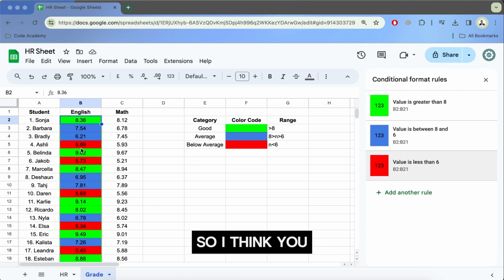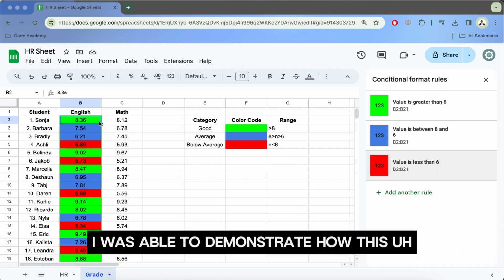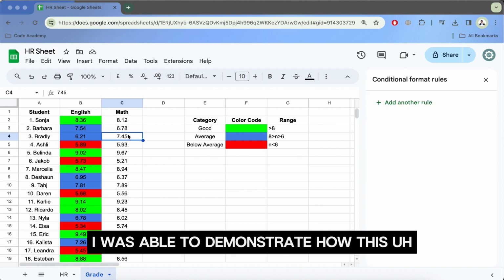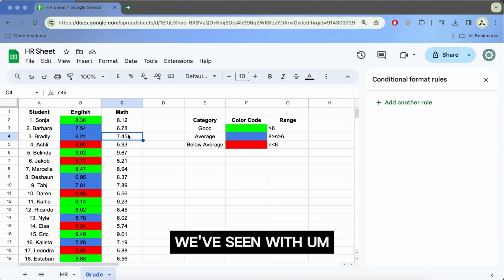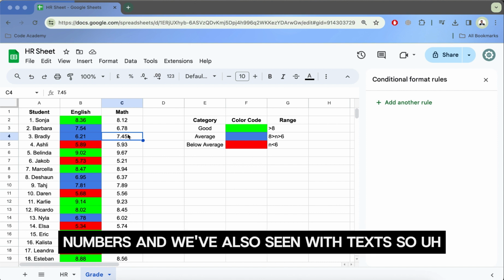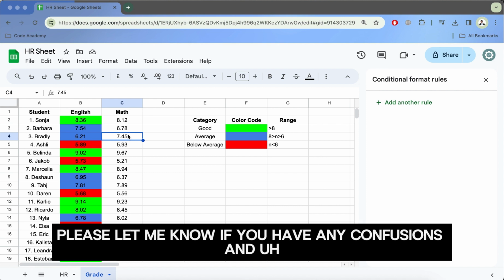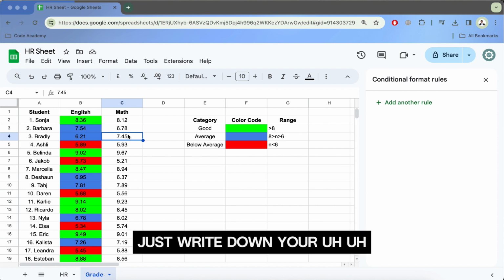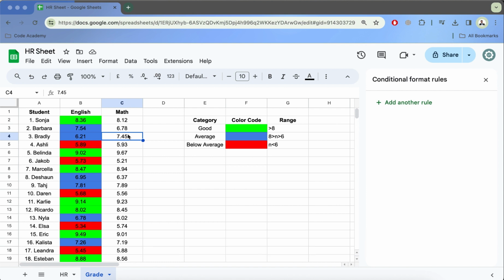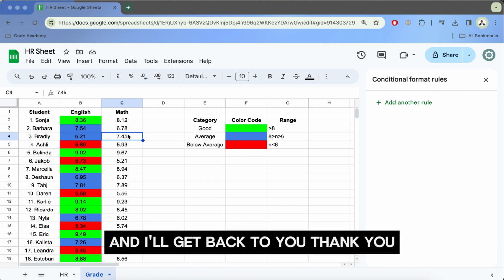All right guys, so I was able to demonstrate how this color coding works with different types of values. We've seen it with numbers, and we have also seen it with texts. Please let me know if you have any confusions, and if you get stuck at any point, just write down your problems in the comment section, and I'll get back to you.